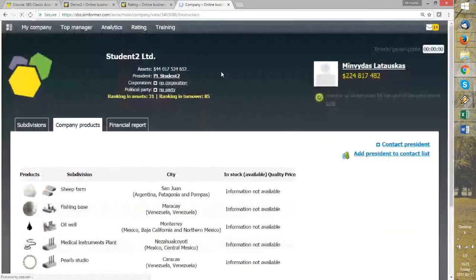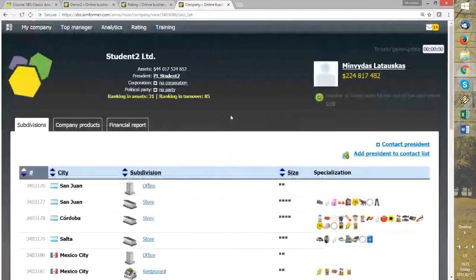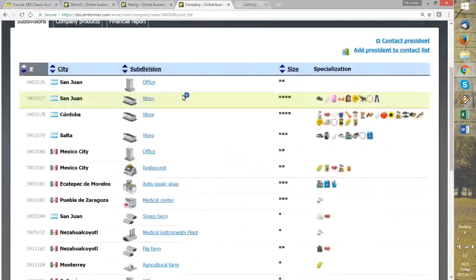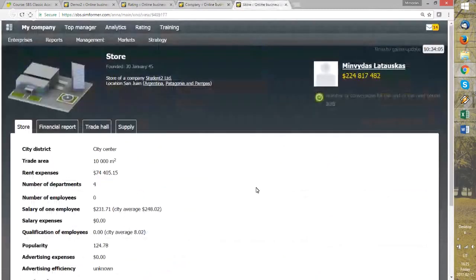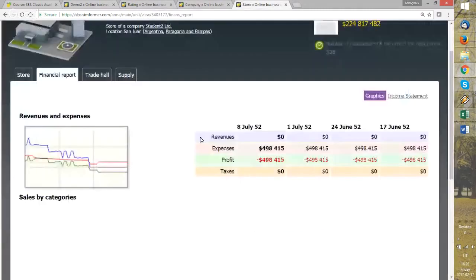You can also track the company's products, what kind of things this exact company has been doing. And in subdivisions, you can see a little bit more information compared to the students, because students see only one tab with very short info, while you can see a lot more: the number of departments, number of employees, naturally salary, expenses, qualification, if there are any, financial reports of this specific business unit, trade hall, and the situation.